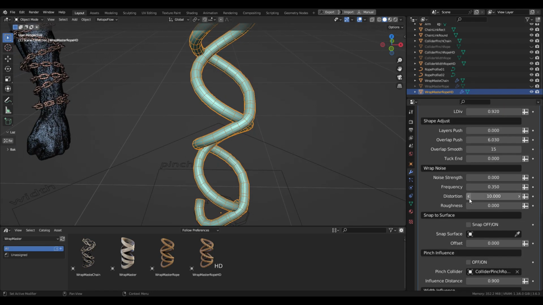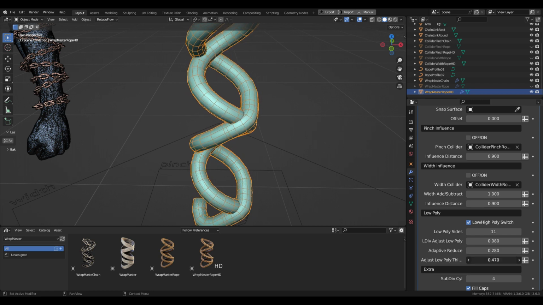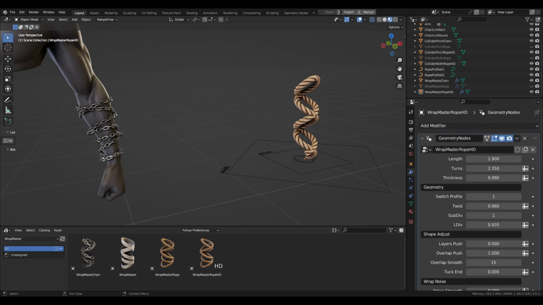And for this, you also have some control over, like here. And next, there is this adaptive reduce, which will affect only the not overlapping part of the wrapping. And then finally, there is the thickness for the low poly, which works separately to the high poly version of the rope. And that concludes this video.